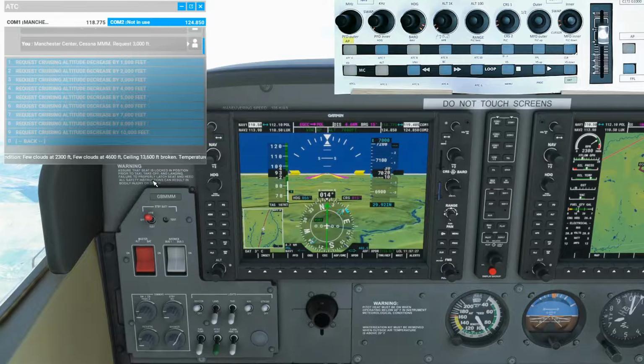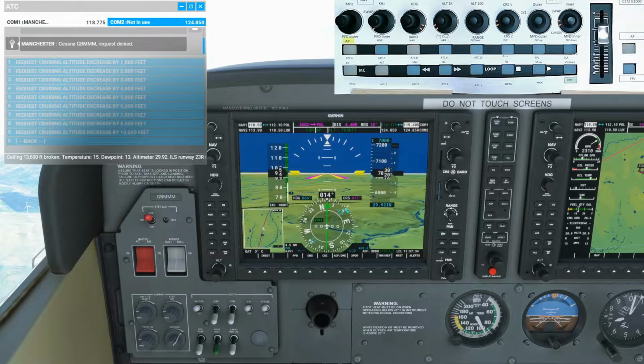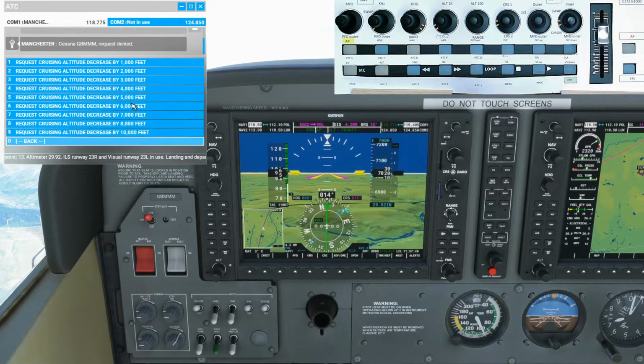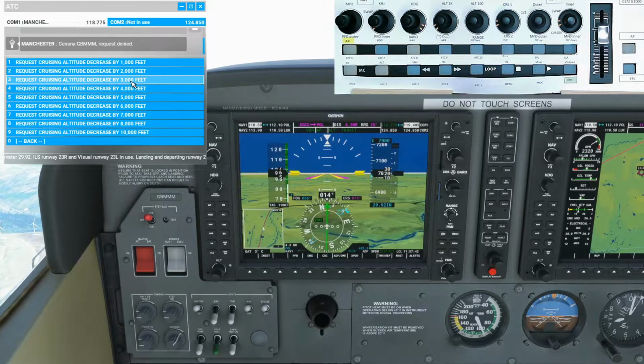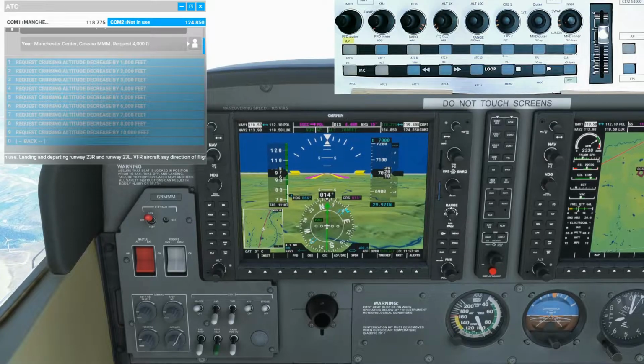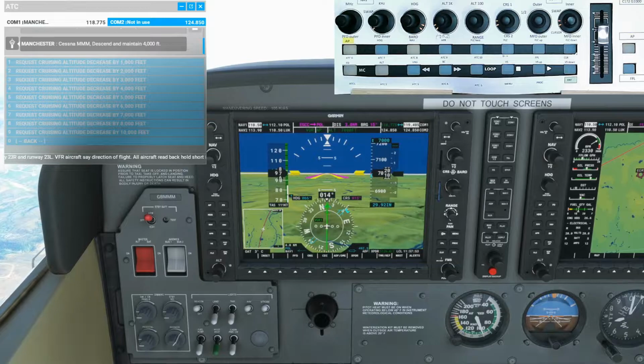Manchester Center, Cessna, Mike. Request 3,000 feet. Cessna Golf Bravo, Mike, request denied. Oh, not very nice. Let's try another one. Will give us 4,000. Manchester Center, Cessna, Mike. Request 4,000 feet. Cessna, Mike, descend and maintain 4,000 feet.